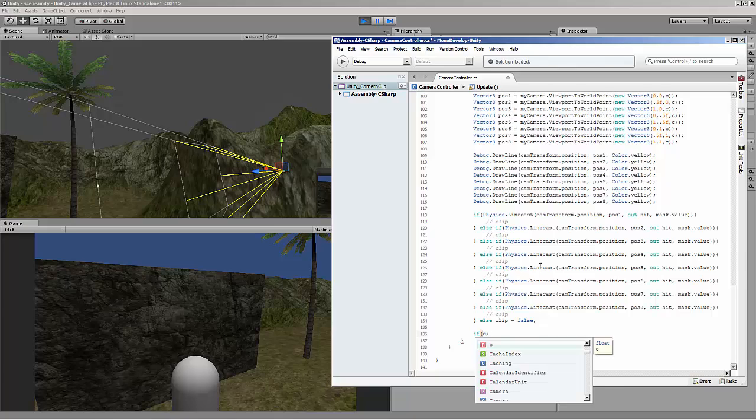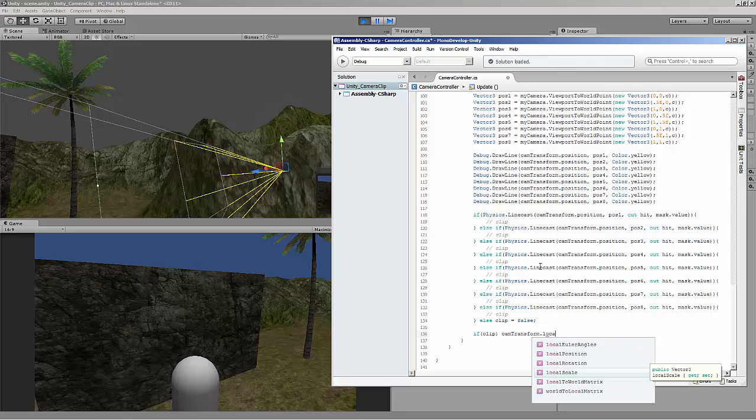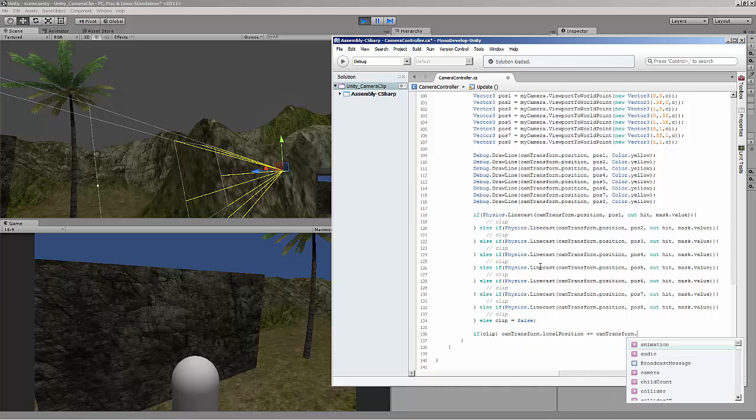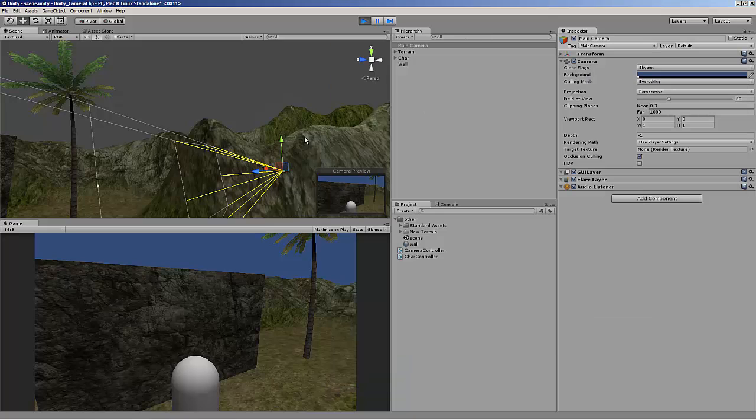So if clip, we'll do our camera transform.localPosition. That's important, local position, plus equals cam transform.forward. So we're going to move it forward by whatever the near clip plane distance is. So we'll nudge the camera position to where the viewport starts, and so the viewport start will be that much farther.